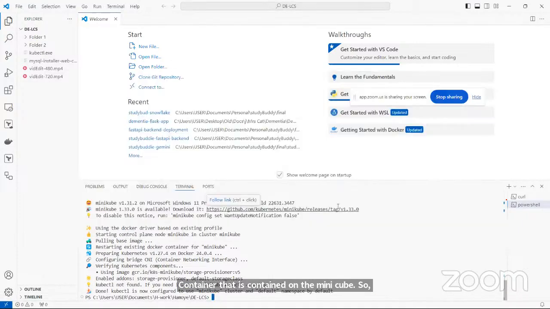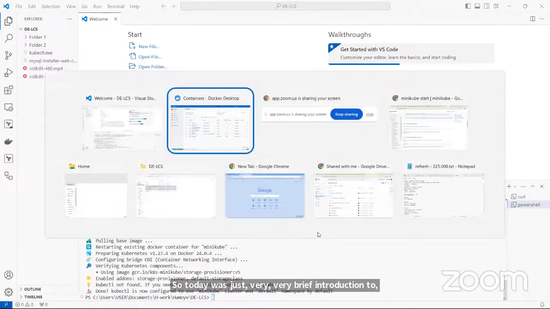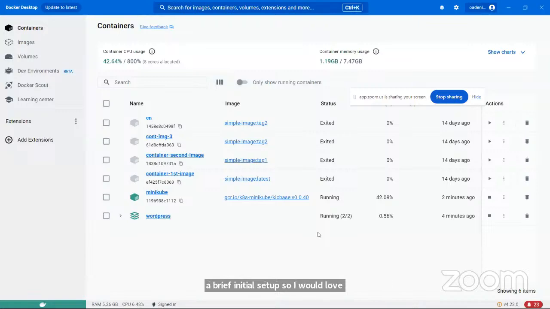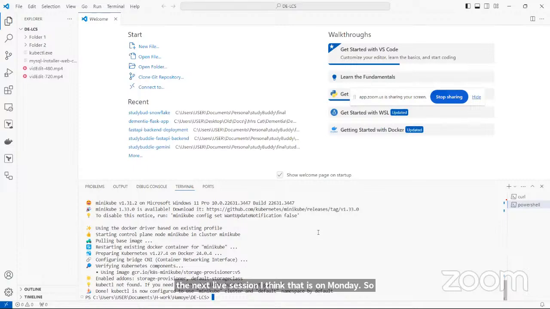That will be all for today's live coding session. Today was just a very brief introduction to Kubernetes orchestration and what it does, and then a brief initial setup. I would love for everyone, by the next live coding session, I think that is on Monday, to have installed Kubernetes, to have minikube and kubectl on their system. From the next session we'll start creating pods, because we need to understand what a node is, what a node group is, what a pod is, and how pods relate with containers and those kinds of default terminologies.